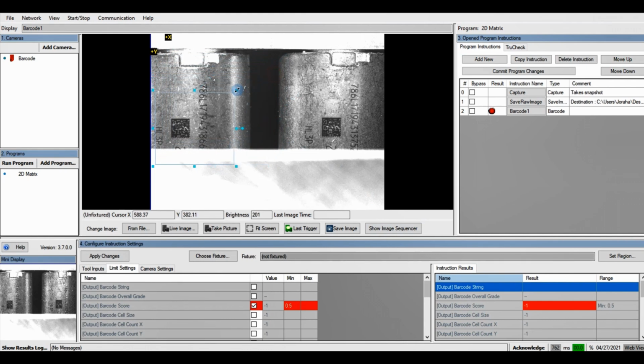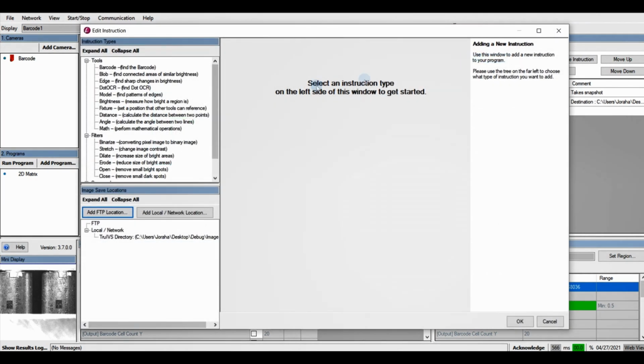Once we have done that, we click Apply Changes. And then we can see our barcode was read. And if we go to our results pane, we could also see that our barcode was read and the string is there for us. Now we will read the other barcode.